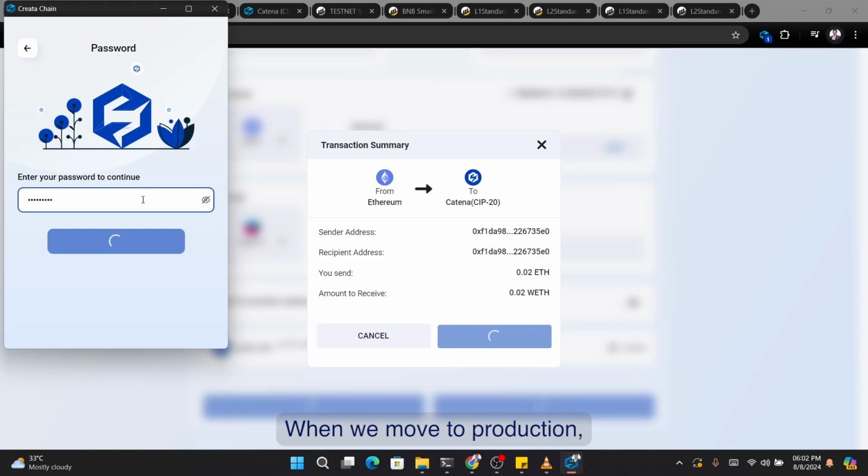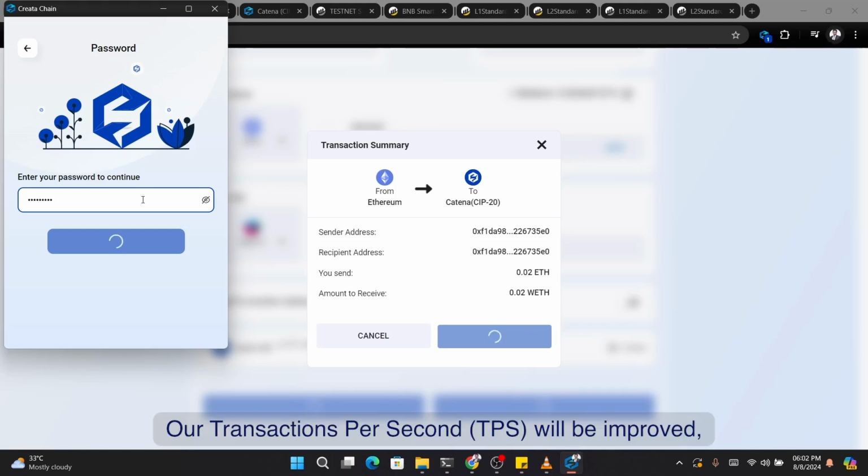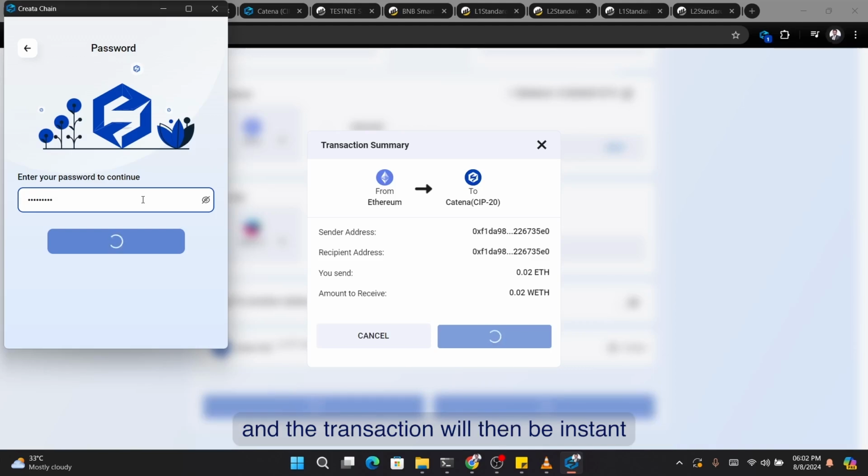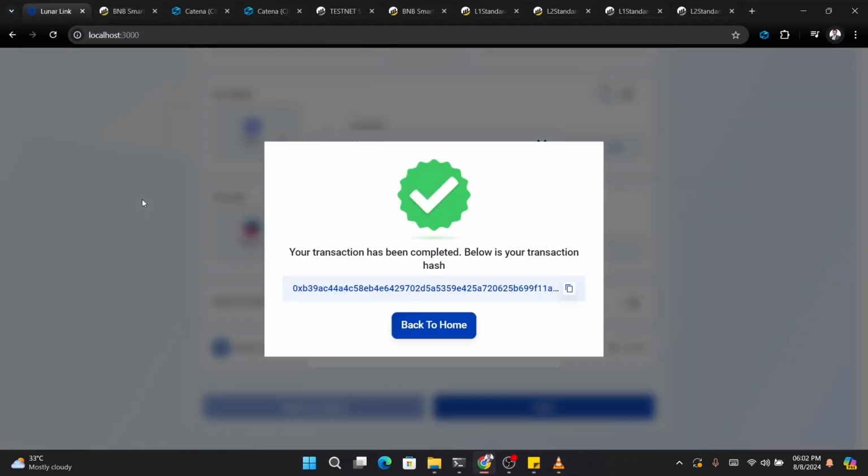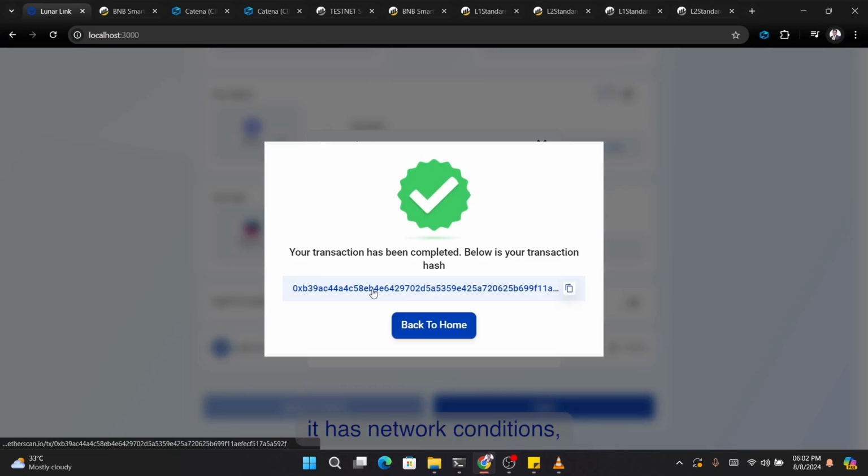When we move to production, we will run our own nodes locally. Our transactions per second, TPS, will be improved, and the transaction will then be instant. As now we are using a public node, it has network conditions, and it will take some time for the transaction to be broadcasted.